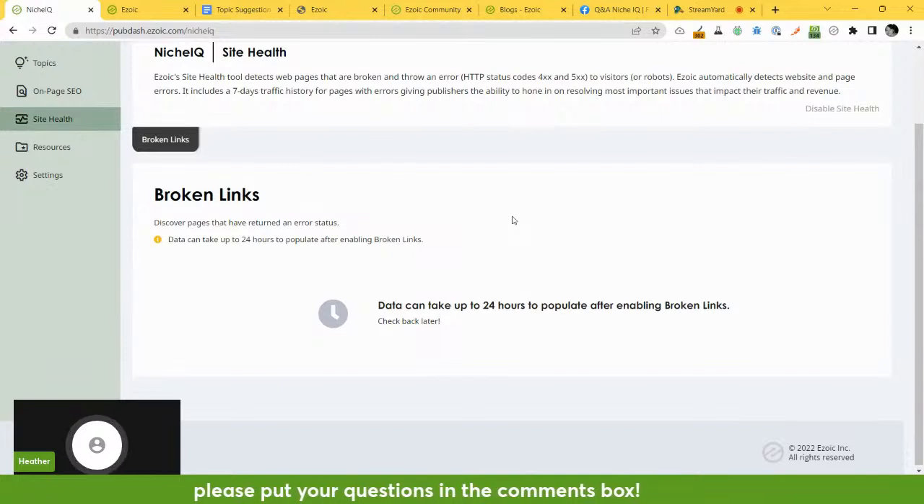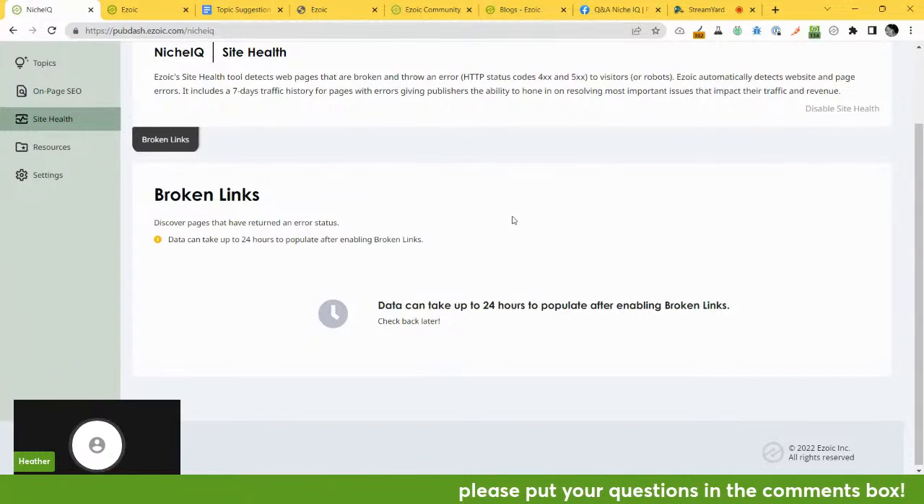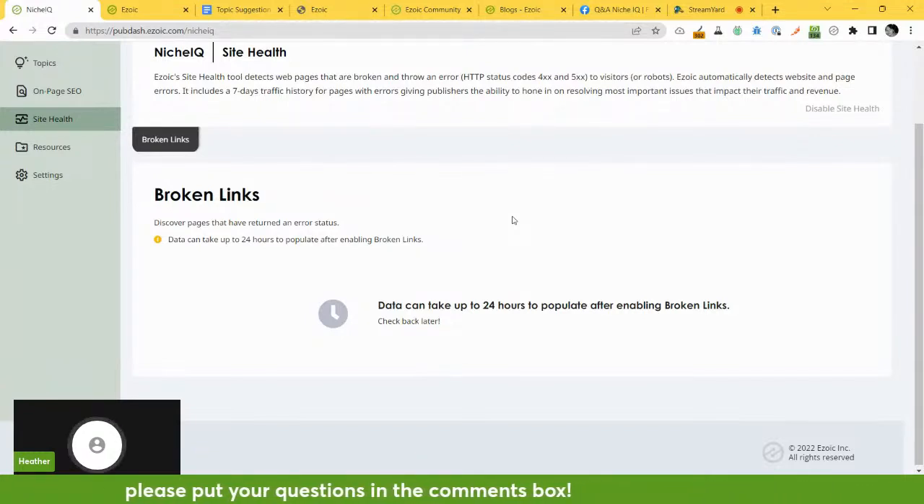So like with a lot of things with building up a business through websites, everything kind of impacts each other, and we've created this tool to make things as easy as possible for you to find those broken links and get them resolved.